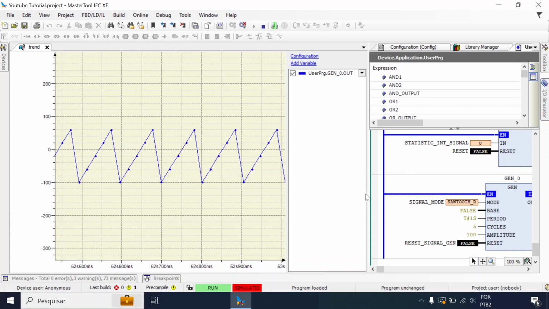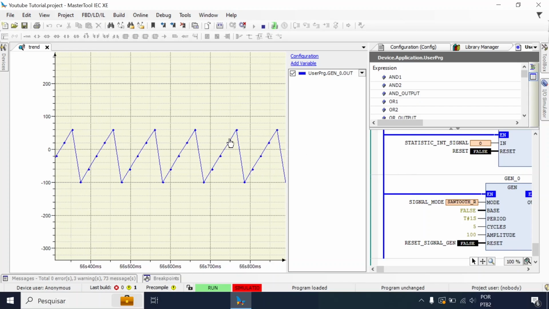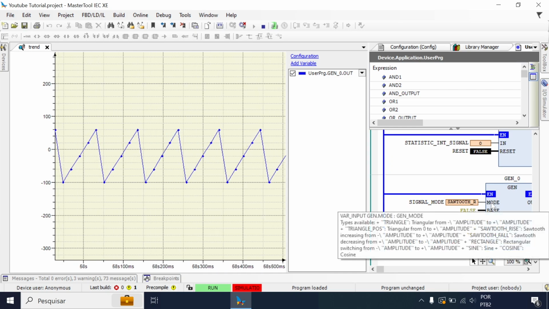So if you ever need to generate signals from your project in order to simulate something, you can use the gen function block.